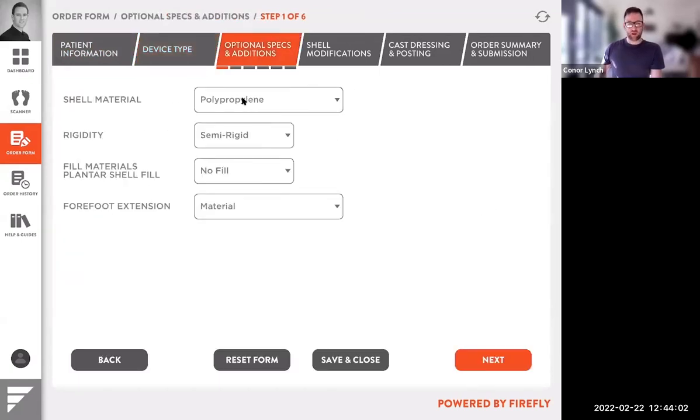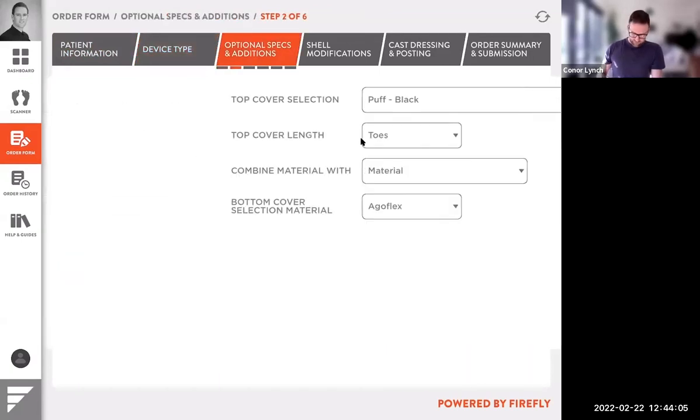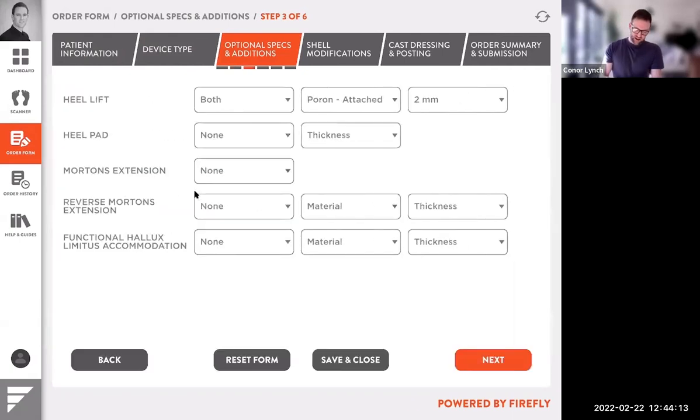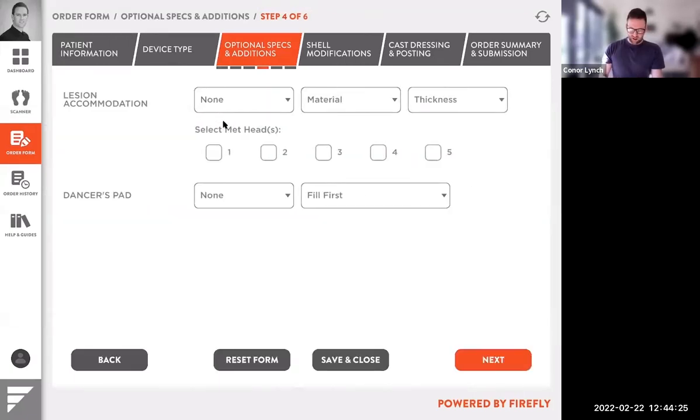We'll see that it's polypropylene shell material. Black puff top cover is selected. It's a device that's to toes, and that the bottom cover is Agoflex, and our heel lift is 2 mil. Now, we can make changes to this as per the needs of the patient that we have in front of us. So let's say the patient doesn't need a heel lift, we'll say none.